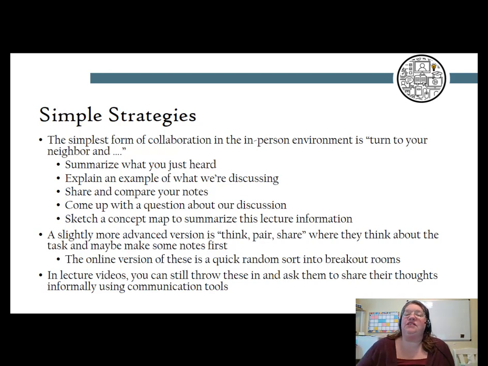Then we can advance a little bit more to the think, pair, share, where you still give the students these tasks, but you have them think for a second on their own, and they can make some notes. Then you have them pair up, and then they start to share back to the class as a whole what they've been discussing in their pair. The online version of these, if you're doing a synchronous class, is just a quick random sort into breakout rooms. If you're doing things asynchronously, you can still work this into your lecture videos.